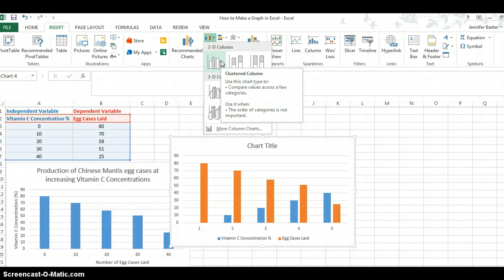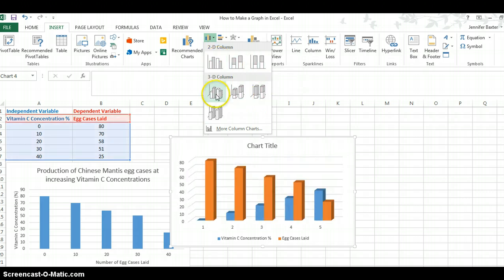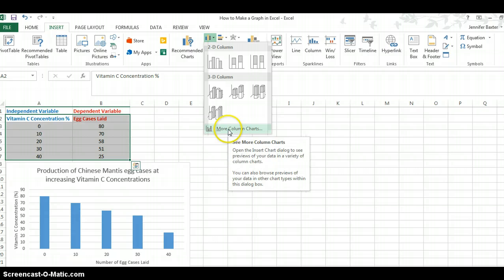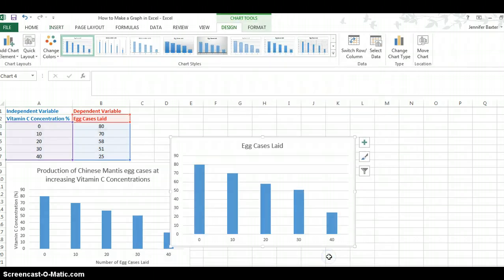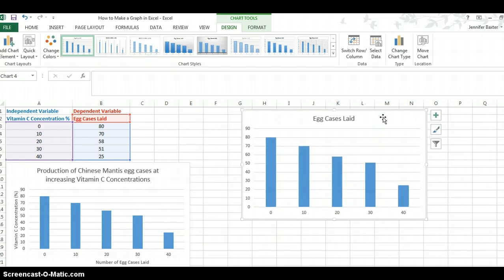and I'm going to make a 2-column chart. Once you hover over these, you can kind of see what your chart is going to look like. And I don't want 2 rows of columns, so I'm going to go down here to more column charts, and this is the one that I want. So it's nice, you can preview to make sure you get the one that you want. So this is the nice column chart that I wanted.